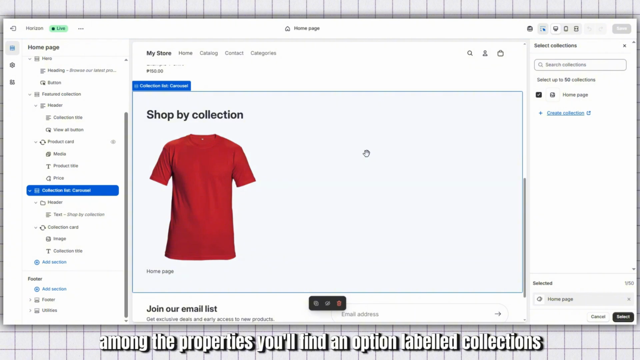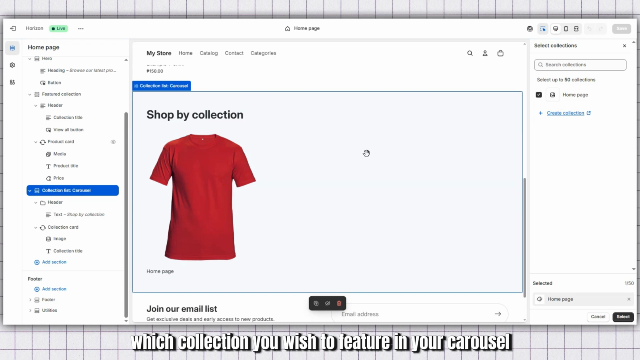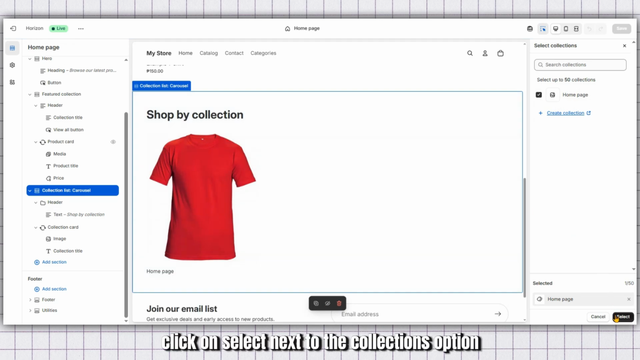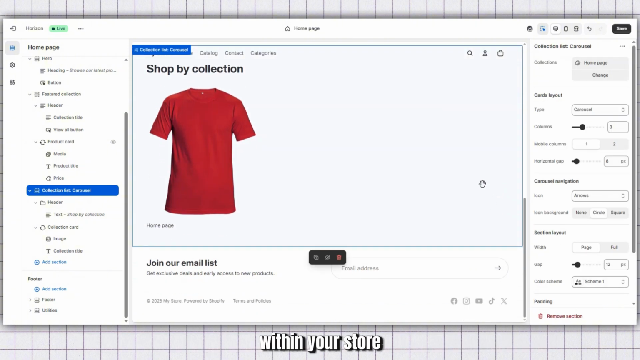Among the properties, you'll find an option labeled Collections. This is where we will specify which collection you wish to feature in your carousel. Click on Select next to the Collections option. From here, you are prompted to choose from the existing collections within your store.